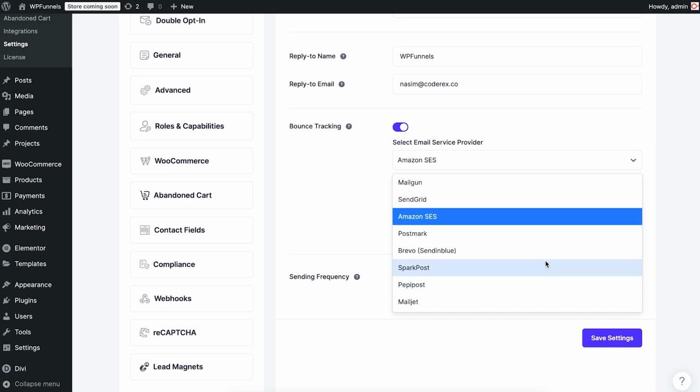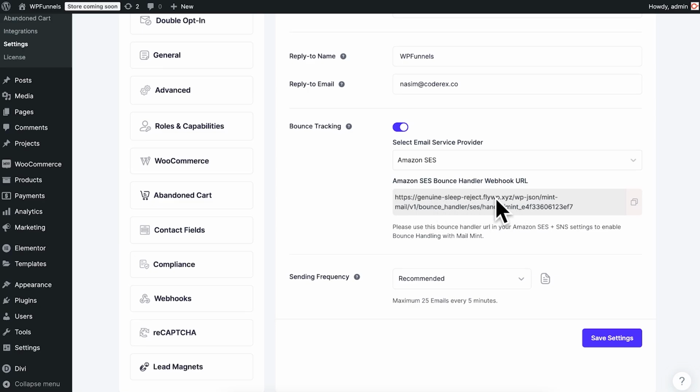But if you are using one of these, then choose that one, and then it will generate a unique URL below, which is the bounce handler webhook URL. What you do is you copy this and then go to your SMTP account. There, add it to your SNS settings so that it allows sending data to Mailmint regarding bounced emails. Okay, so that's something that you have to set up based on the SMTP service you're using. I'm using Amazon SES, that's why I can find it in the SNS settings and connect it easily.